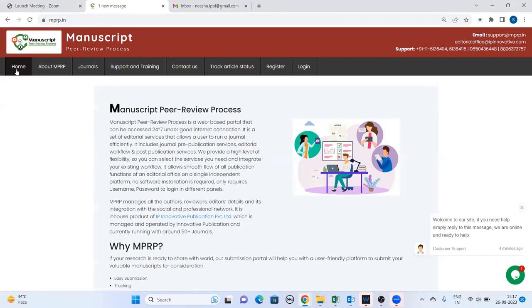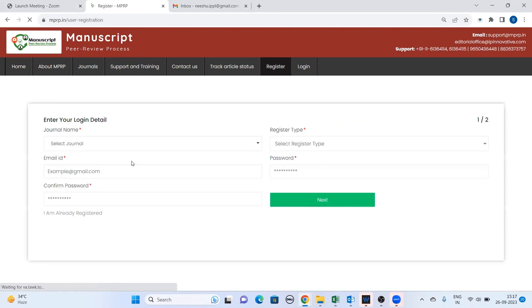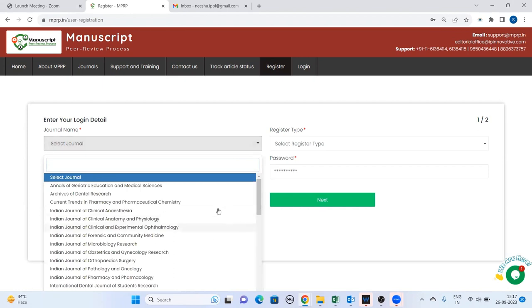Here you can see MPRP, journals, support and training, contact us, register and login. As you can see the register button, once you click on it, you can easily register. If a user is coming for the first time on MPRP, it will ask for the registration procedure. So select the journal.